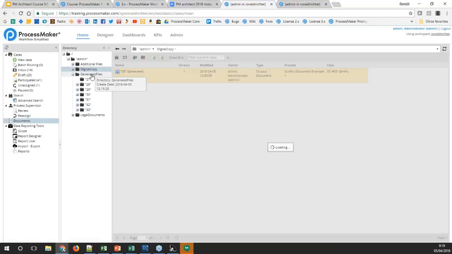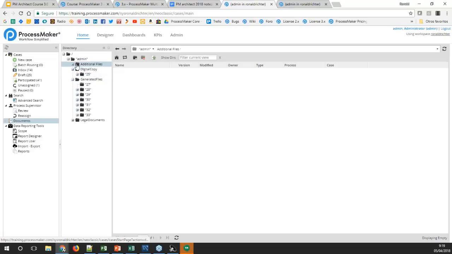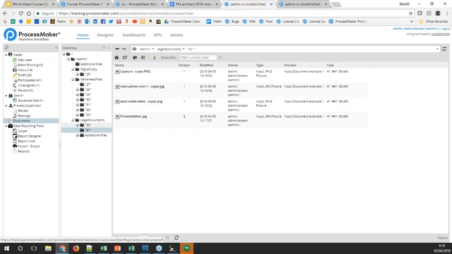And the one we just added. Let's see. Should be additional files. I don't remember. Legal documents. Yeah, this is case 41. Here are the files we just uploaded with the multiple file uploader. Like that.